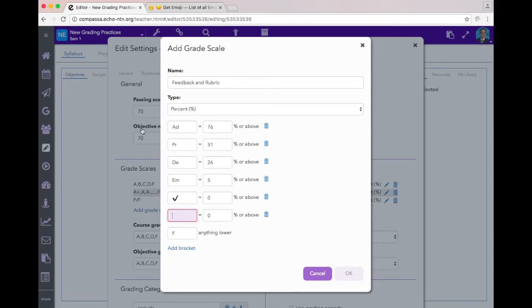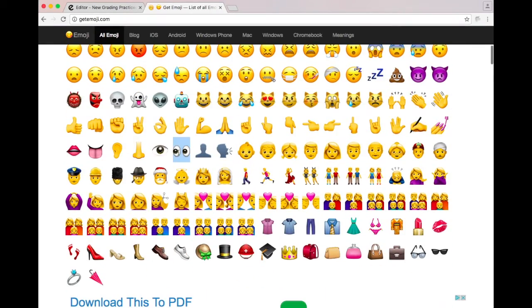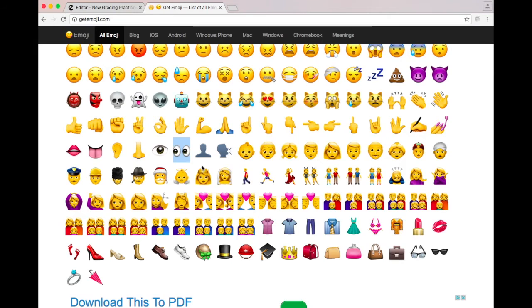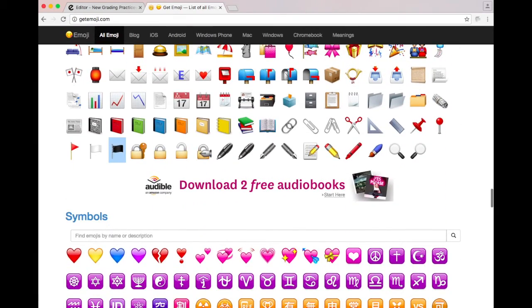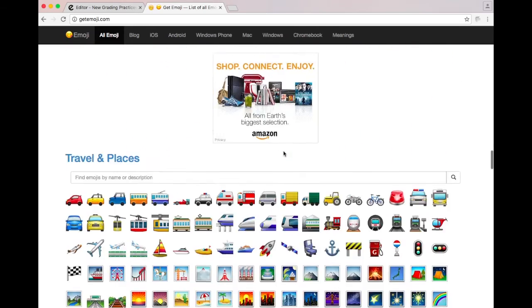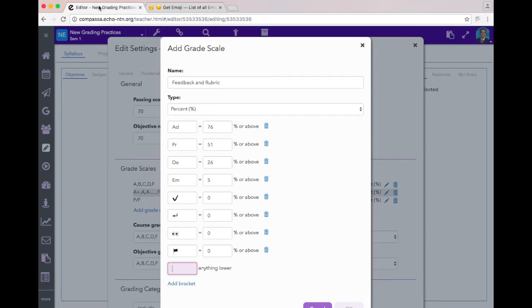Go back, and next I'm going to get a revision arrow, a feedback and revision arrow. Copy that one, put that into Echo. Then I'm going to find some eyes for the come see me, copy that, put it into Echo. And then finally I'm going to find a flag, put that into Echo. And for the very bottom, anything lower than that is going to be my danger sign. So a sign that says, hey, there's something not right here. You didn't do the assignment. I don't have anything to look at. So I'm going to copy that, paste that in. And then I'm going to go back.